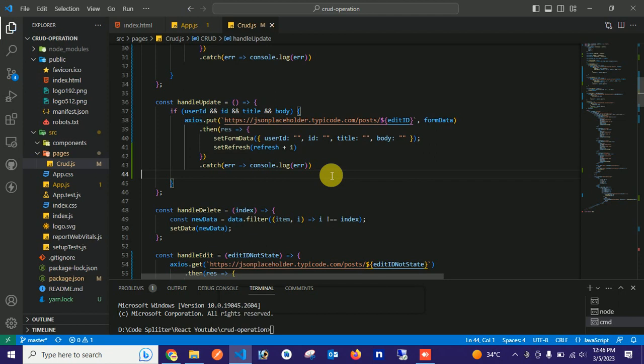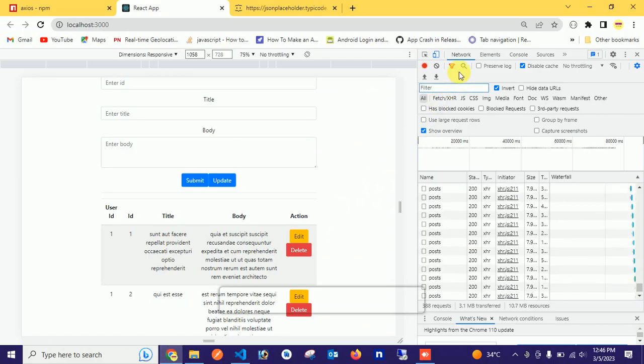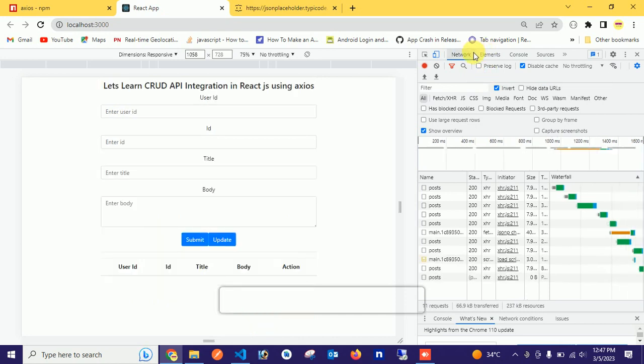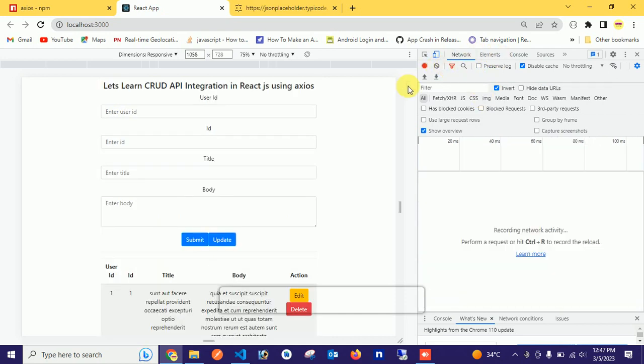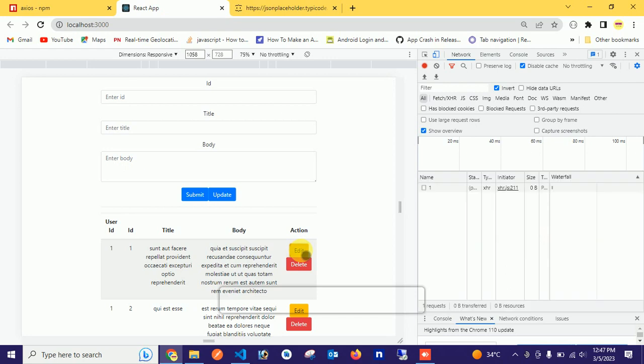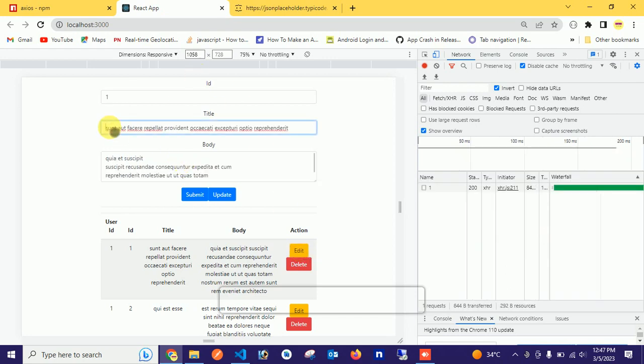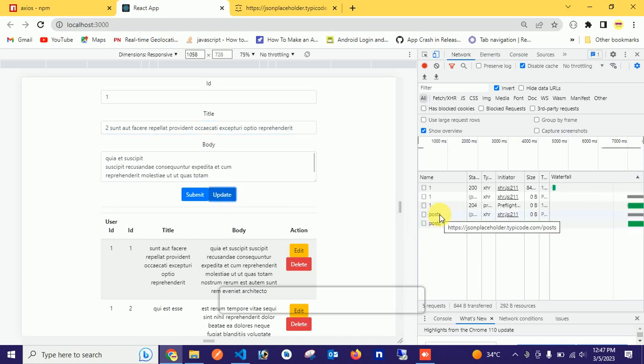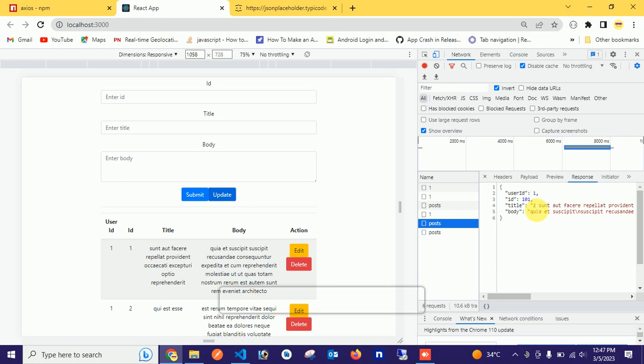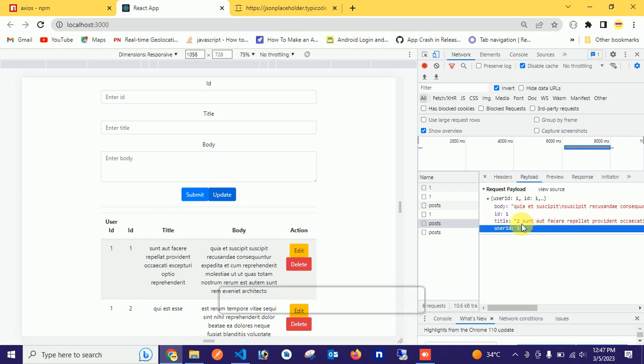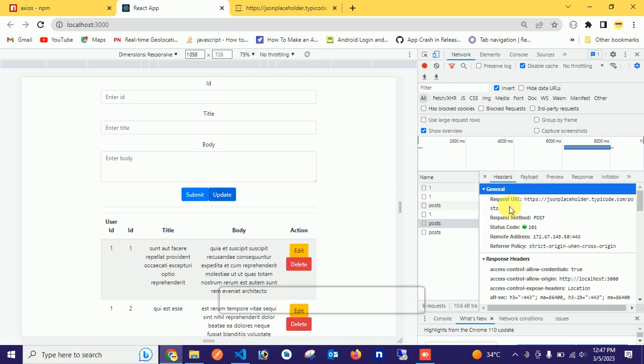Let me press Ctrl+S and come over to the browser. The execution has been controlled. Now look, if I click on edit on record 1 and I want to put 2 before it, and click on update, as you can see here, in the response we get that it's updated. As you can see, 2 is put before it, and if I come inside the payload which we have sent, it's exactly the same, and the headers.